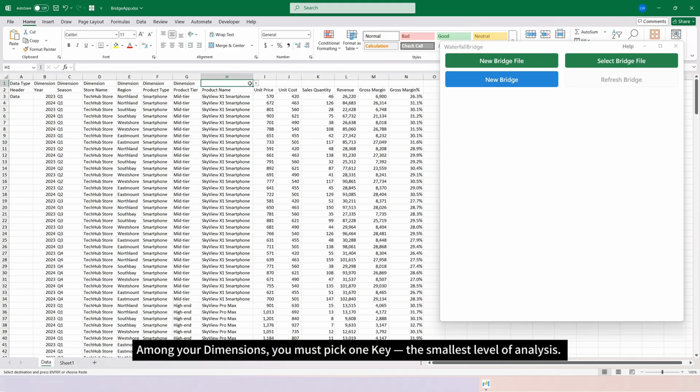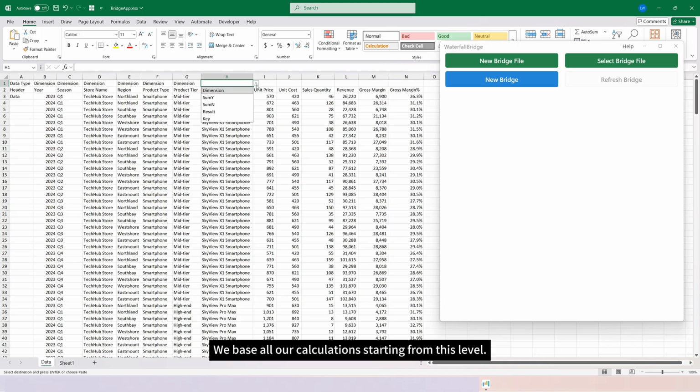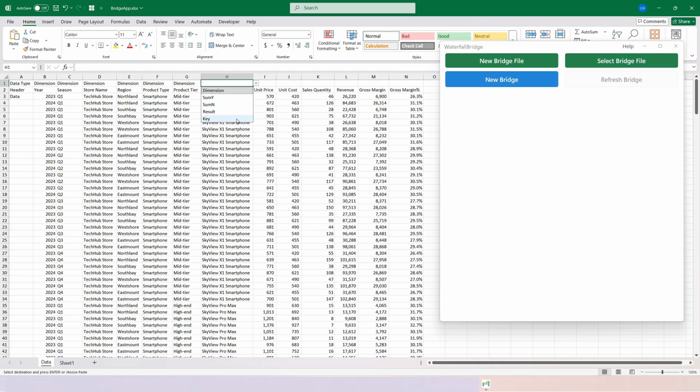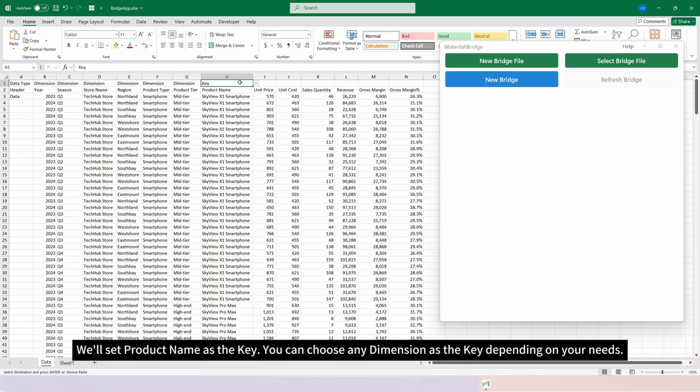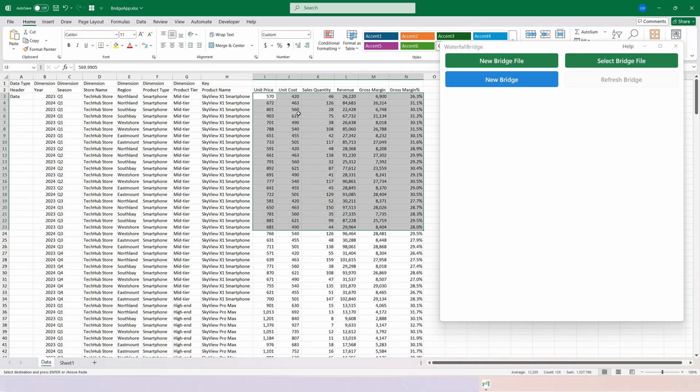Among your dimensions, you must pick one key, the smallest level of analysis. We base all our calculations starting from this level. We'll set product name as the key. You can choose any dimension as the key depending on your needs. Now let's set the types for the numeric fields.